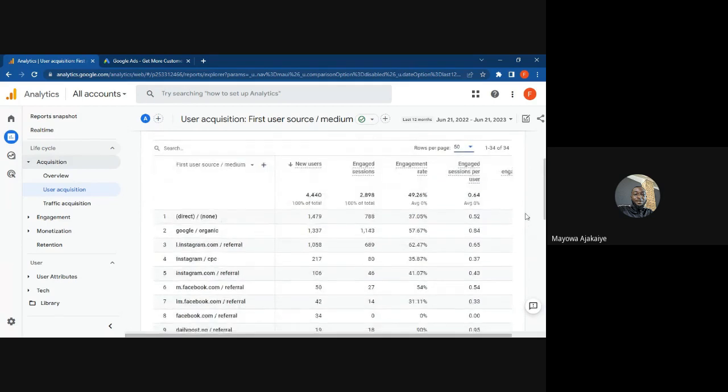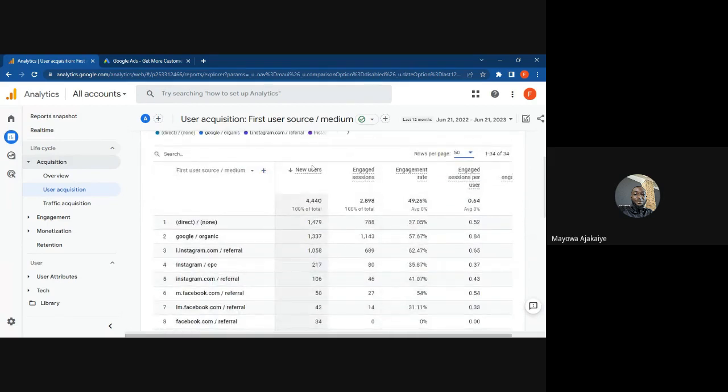So here you can see new users, the number of people that are new users on this platform. So it is sorted by the number of new users you get. Then you have engaged sessions. This is the number of times they were on your website. So once a new user comes to your website, it starts a session immediately. If they leave your website and they come again, another session starts. So the number of sessions that lasted longer than 10 seconds, you see. Once somebody spends 10 seconds on your website, then the session counts as engaged.